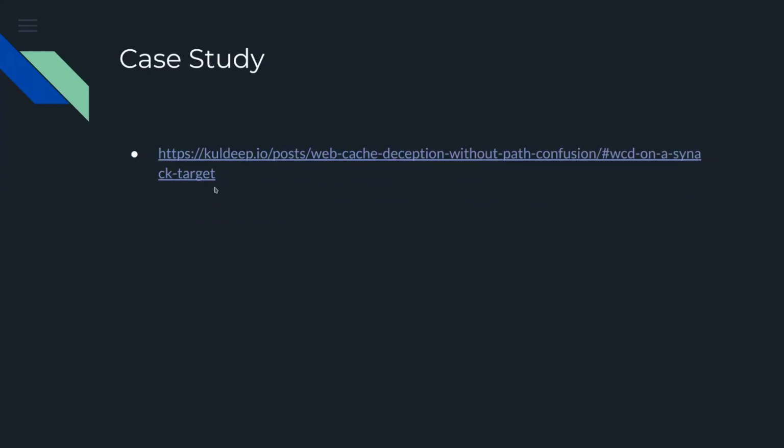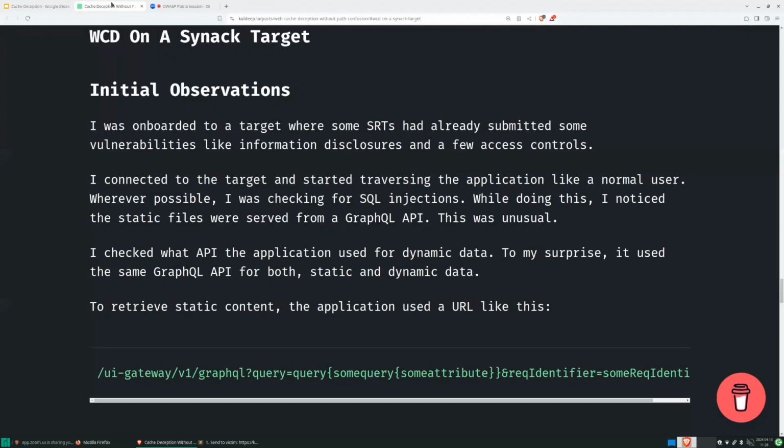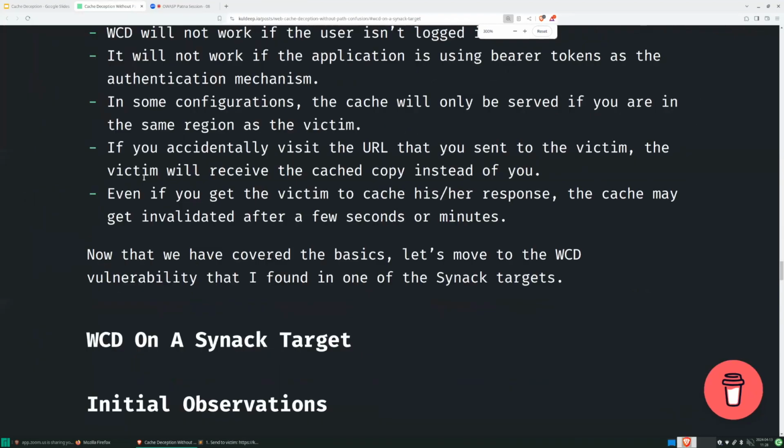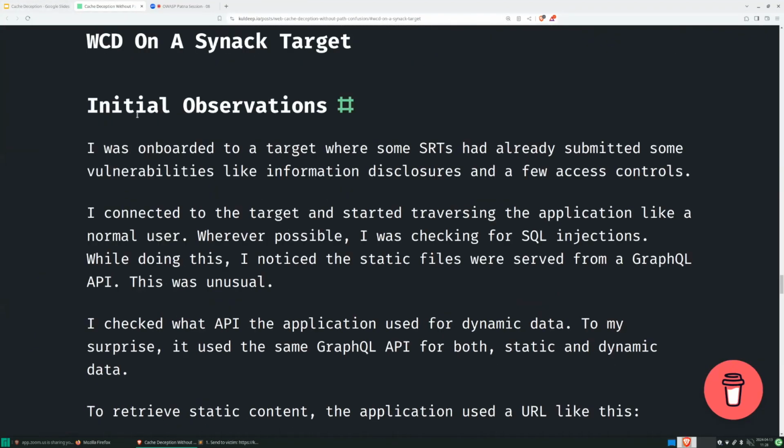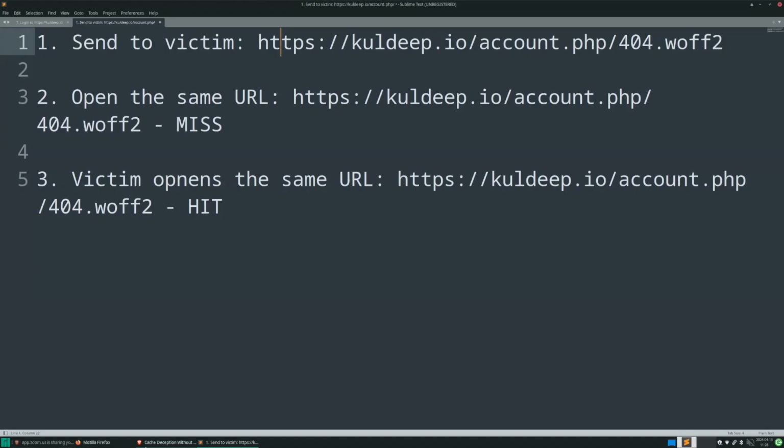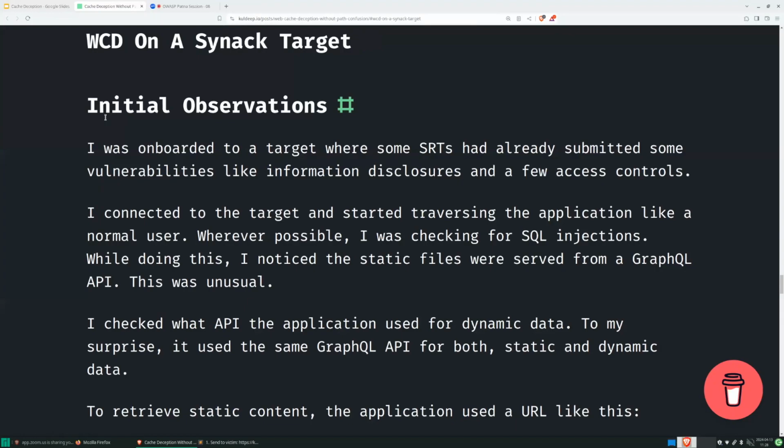Now let's see a case study. I have documented this on my blog. You can read it. In this case study, unlike the path confusion case, this didn't rely on path confusion at all. Instead, as I mentioned in the PPT, there are multiple factors that make up the cache key. In this particular case study, there was a parameter called request identifier that was in the cache key.